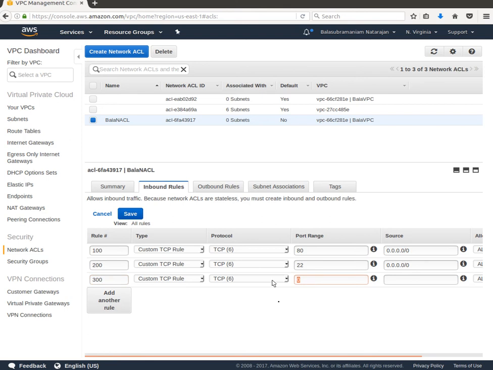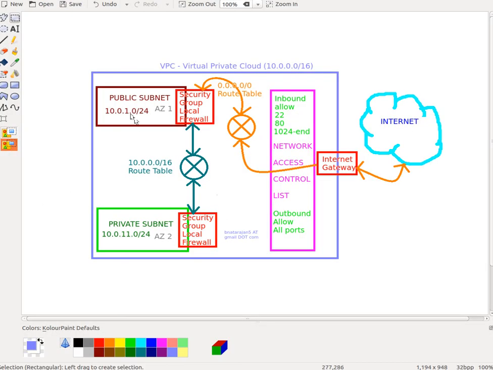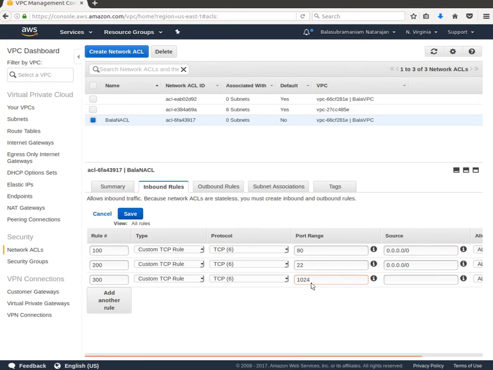This is fine. This is when my machine or my instance inside the public subnet wants to reach out to the internet, say wants to browse google.com. The return traffic would come back to a different ephemeral port, right? So that's what I'm going to add right now, 1024 to 65,535 if I'm not wrong. Source can be from anywhere and say save.